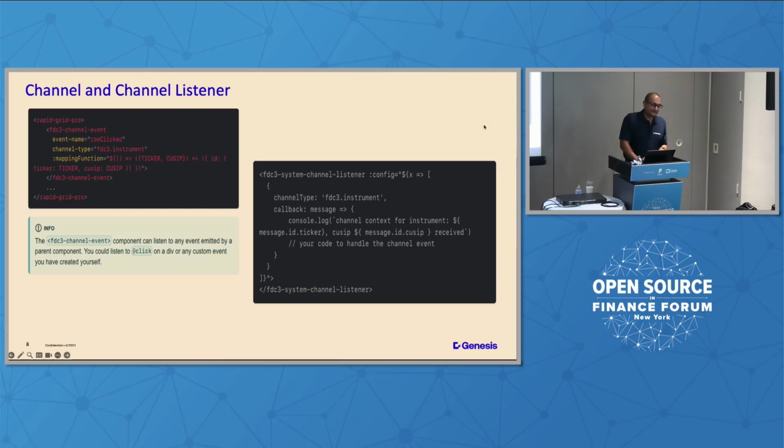Then finally, the third argument you're providing is the mapping function. What the mapping function does is it takes the underlying data from the parent and converts it into FDC3 schemas. In this specific case, we are converting it to the FDC3 instrument, right?